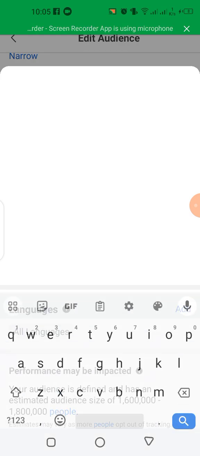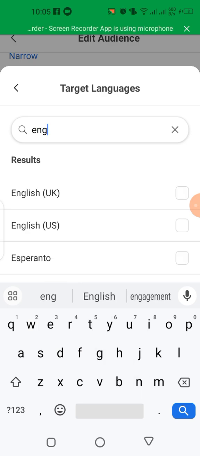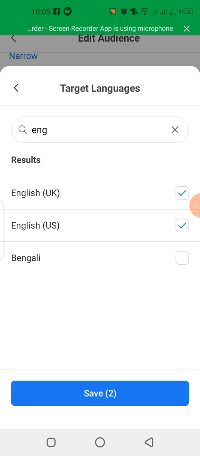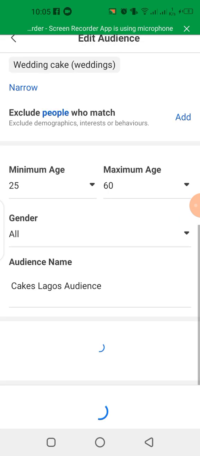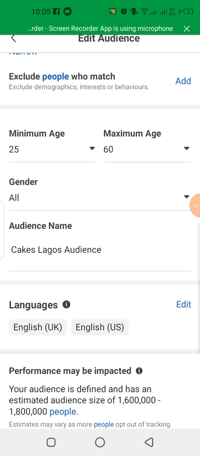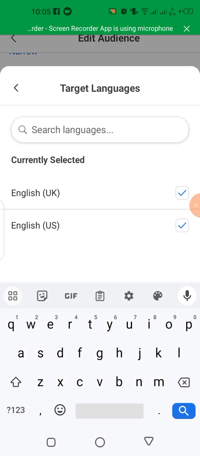All right, maybe you only want people who understand the English language, you can pick that. Yes, I'm supposed to see that come up on its own. English UK, English US, you can just pick those two and save, or you can leave it at all languages. It totally still depends on what you want, or you can add many more languages.